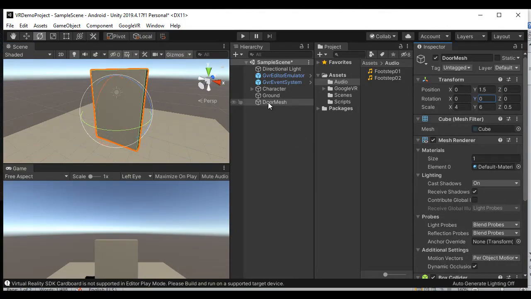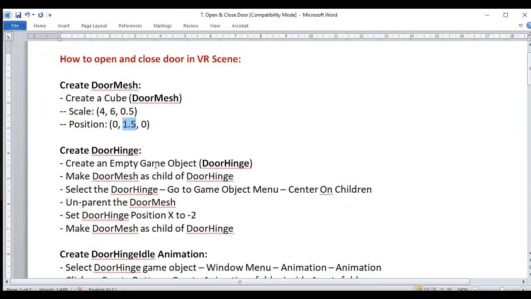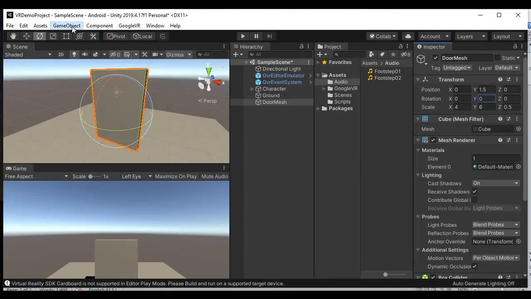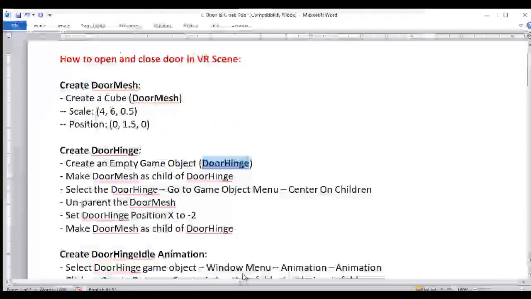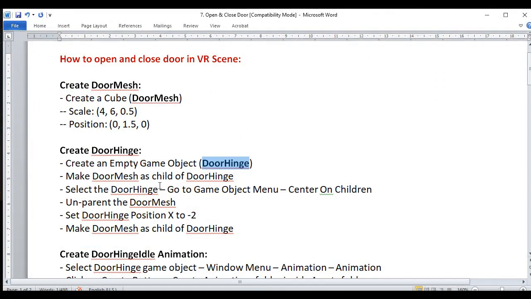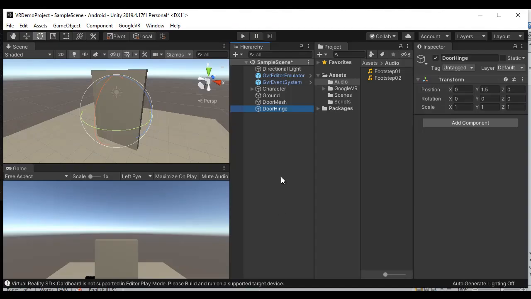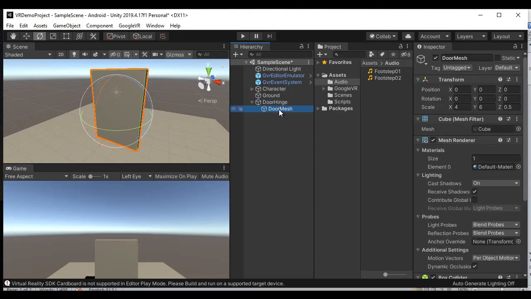To rotate the door mesh from its left side, we are going to create the door hinge. For that, we create one empty game object and name it door hinge. I go to the GameObject menu, say Create Empty, and rename it to door hinge. Next, we make the door mesh a child of the door hinge.